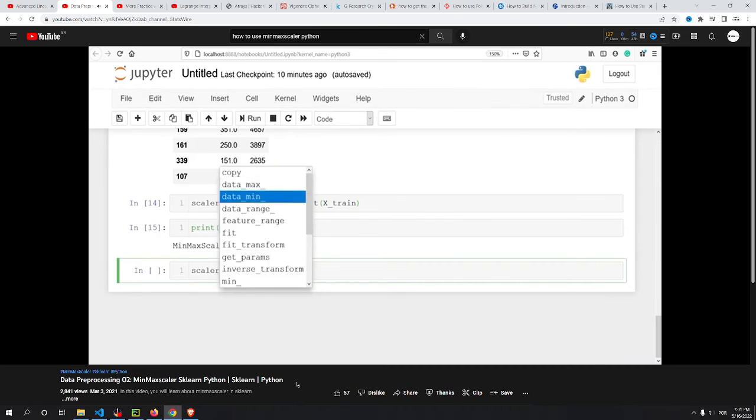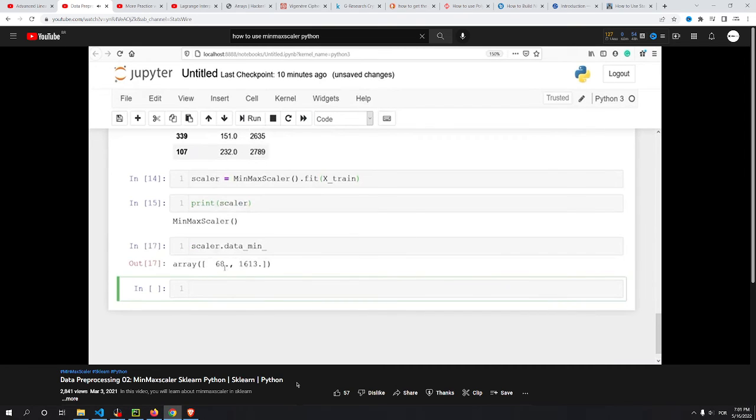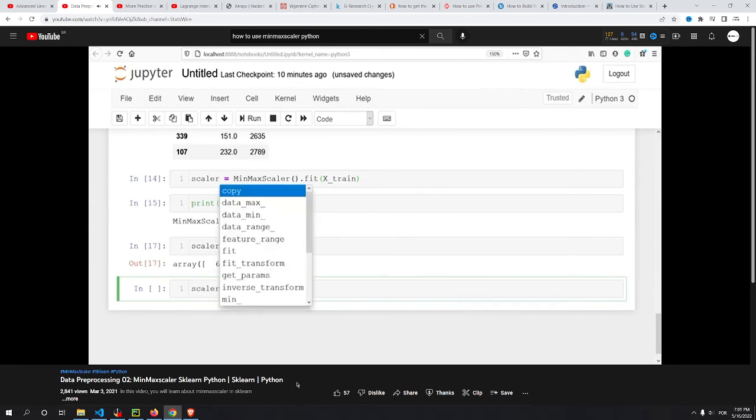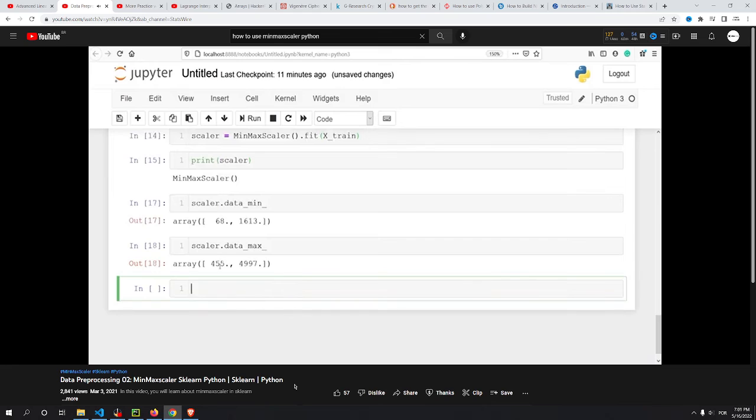data_min. So the minimum is 68 in our variable displacement, and the minimum value in our variable weight is 1613. We will also look at the maximum, scaler.data_max. The maximum value in our variable displacement is 455, and the maximum value in our variable weight is 4997.